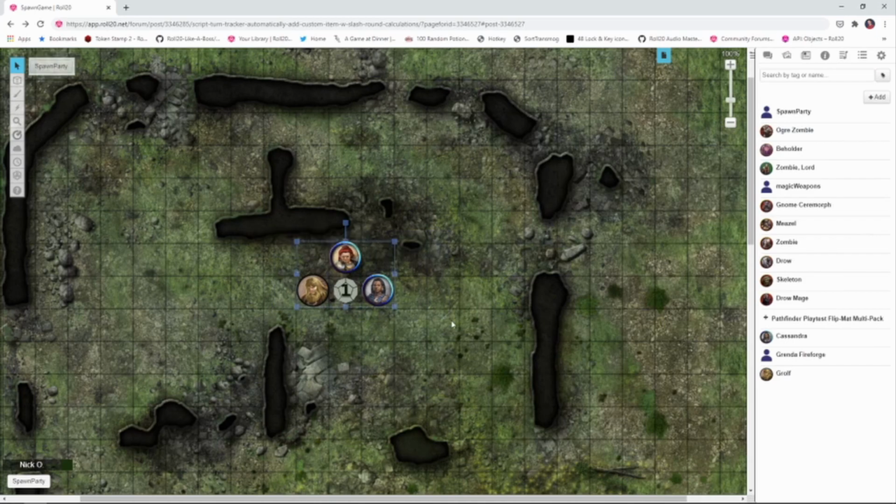If I delete this whole thing, delete all these tokens, right? I'm going to drag spawn party onto the map, click him, spawn, boom, done. Real quick and easy to get your whole party onto the board. So now when you are setting up a new map, you can just drag your spawn party character out onto the board, click the spawn party button, and then delete them, and you're done.